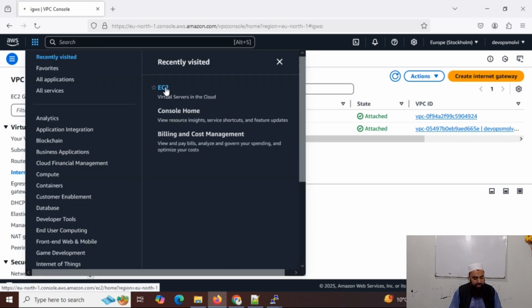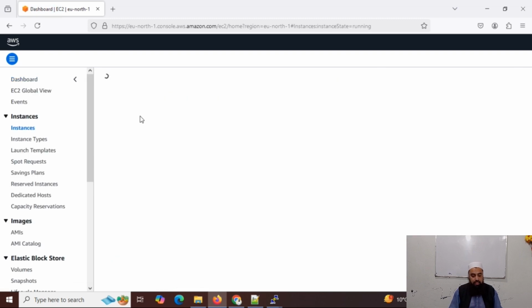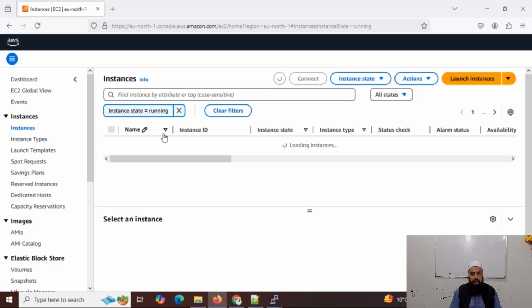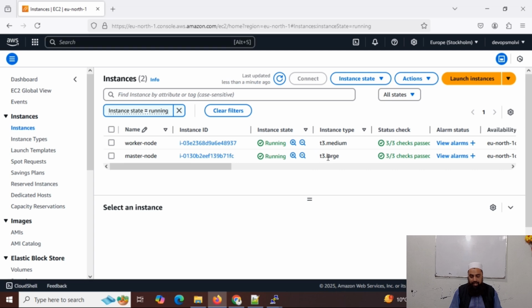After that guys, I have created the EC2 machines, 2 virtual machines. One is my master node and the other is my worker node. You can see both machines are running. This is the master node, a T3 large instance, and this is my worker node, a T3 medium. This has 8 GB and this has 4 GB RAM. These master and worker node machines are created in the same VPC and the same subnet, so there shouldn't be any issues with the communication between master and worker nodes.